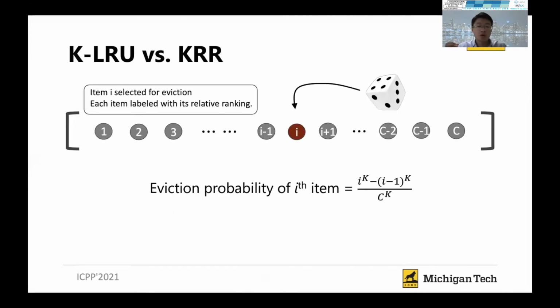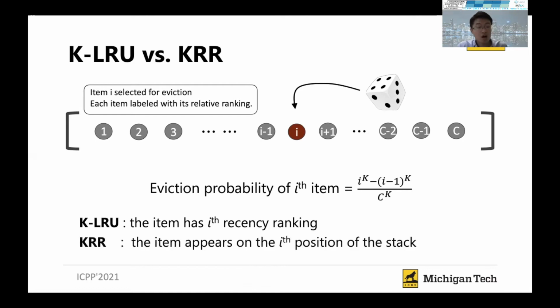Here I'd like to go through the similarities and differences between K-LRU and KRR. First, K-LRU and KRR are both probabilistic replacement policies. Both policies share the same eviction probability function. The subtle difference between them lies in the definition of their ranking functions. In K-LRU, objects are ranked based on recency: the ith object has the ith recency ranking. Under KRR, objects are ranked based on their current stack positions: the ith object appears at the ith position of the stack. I'll skip the detailed rationale of why KRR approximates K-LRU well, so please see our paper for details about these sections.